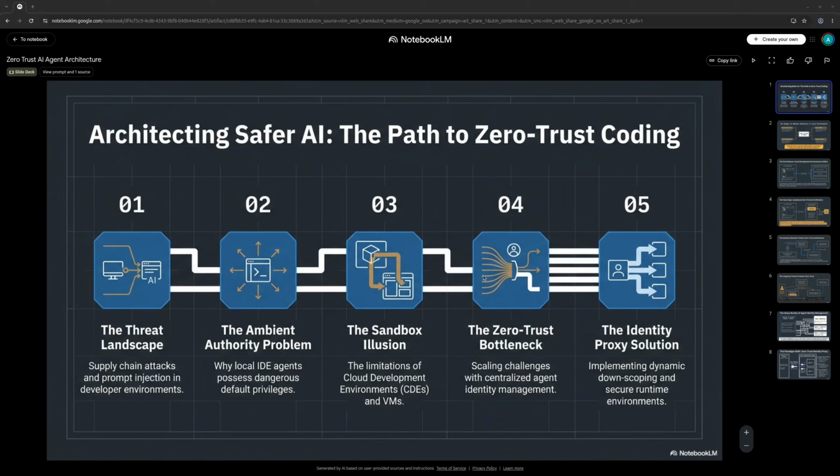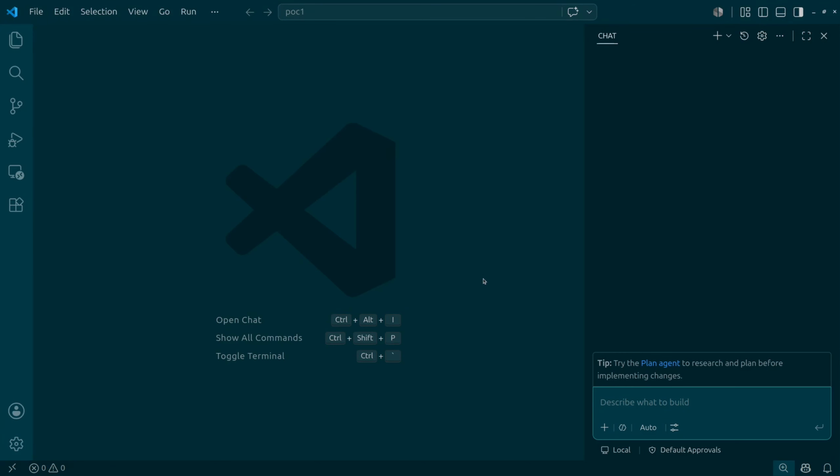So let's start with the very familiar Visual Studio Code. This video about cybersecurity for AI agents needs to first explain what the risks are that we are trying to mitigate. Today we'll focus on the risks for the most widespread kind of AI agents, the so-called human-in-the-loop coding assistant.